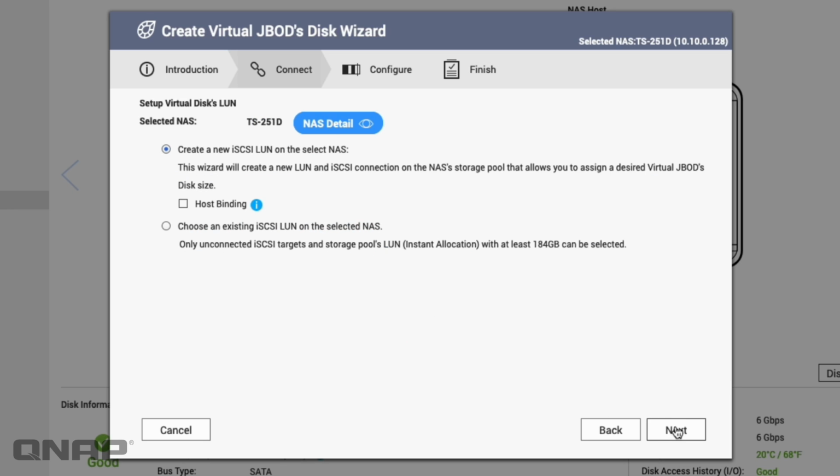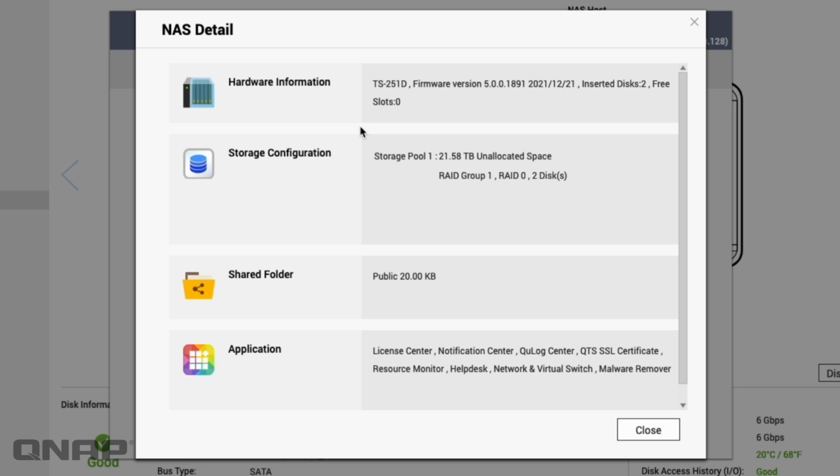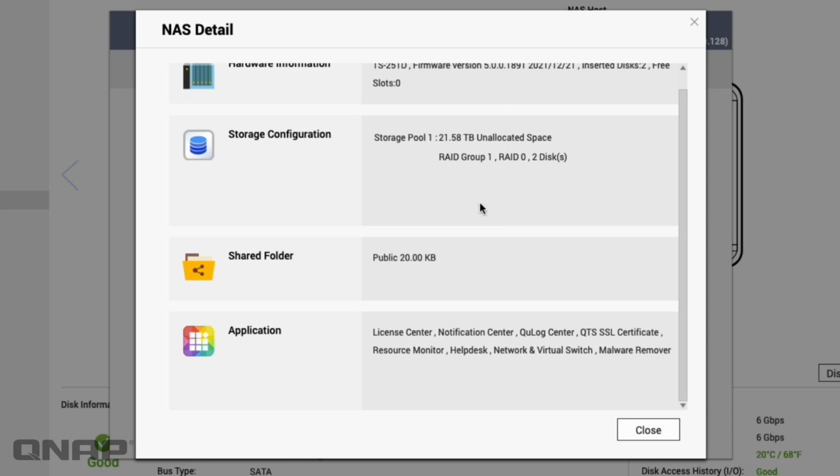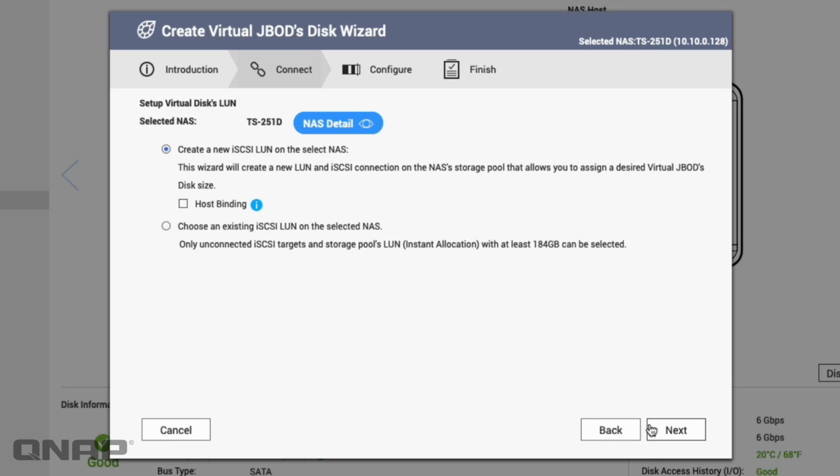So I'll click next. So now you can also click on NAS details so you can get some more information on the other NAS that you've selected. So it tells you information about how the storage is set up, what's currently used, the disks, the firmware version. So you can use that if you want. I'm going to choose the top option here. I'm going to create a new iSCSI LUN on the selected NAS. You can, of course, go to the other NAS first and create the iSCSI LUN manually and then just connect to it. But in this case, I'm going to let this NAS do absolutely everything on the other one.